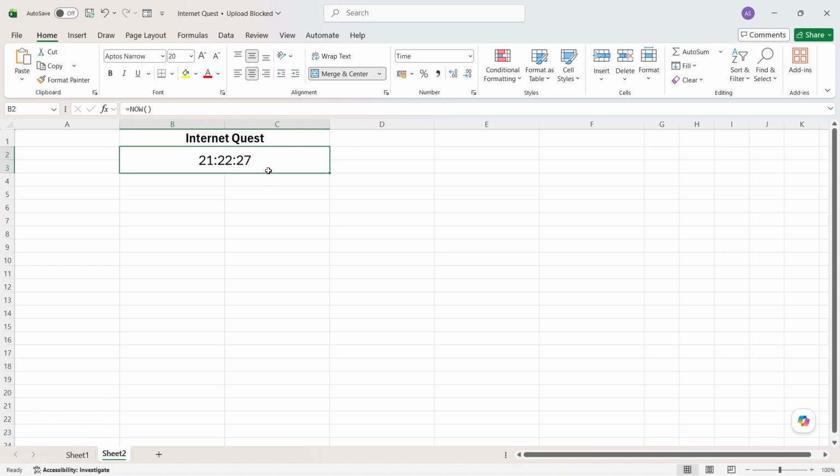One helpful thing to keep in mind is that this clock is based on Excel's recalculation behavior, so the displayed time may update when the sheet recalculates or when changes are made in the workbook. Even so, for a quick and easy clock display, this method works really well, and that's all it takes to create a digital clock in Microsoft Excel.